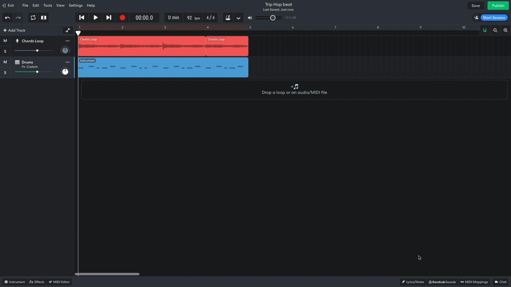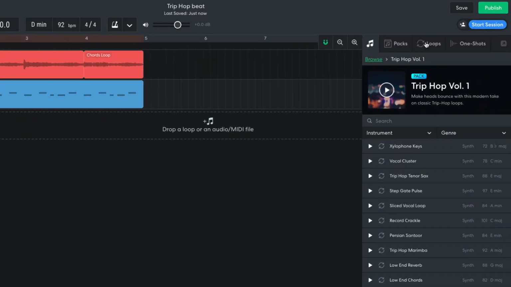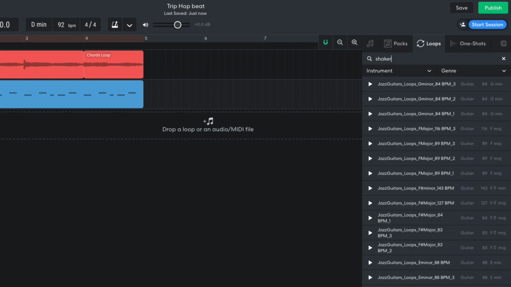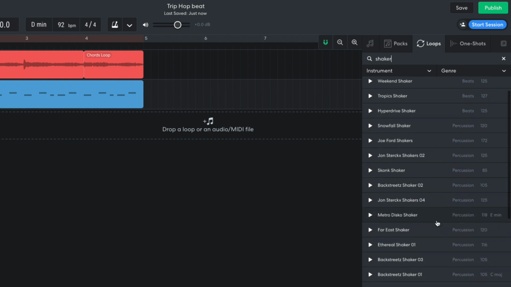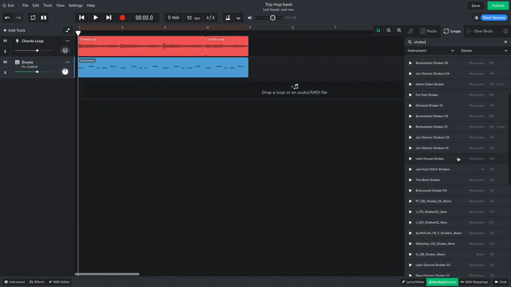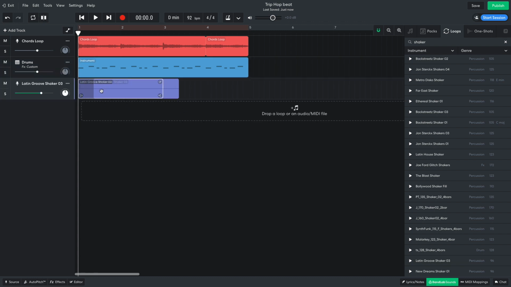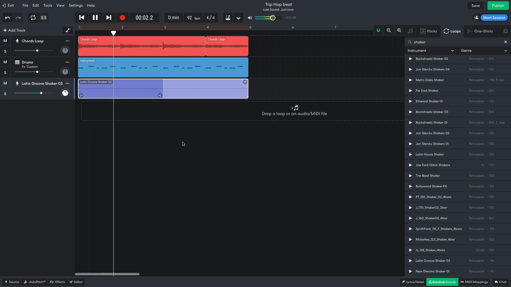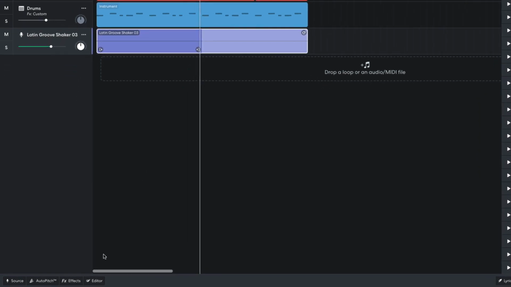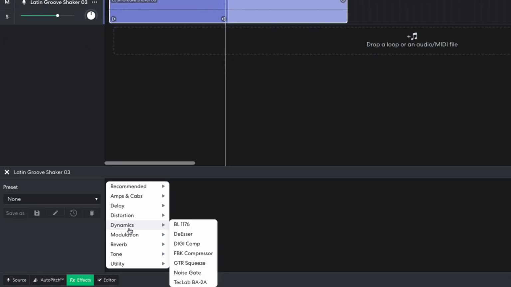Next, I want to add some highs to the drum beat. In BandLab Sounds, I select Loops and enter Shaker into the text search field. Latin Groove Shaker 03 sounds cool, so I drag it into the project. I use the loop handle at the top right-hand corner of the clip to loop it out for the 4-bar sequence. Again, I'd like this part to sound louder, so I add a BL1176 effect.